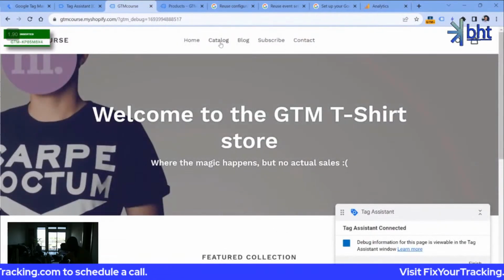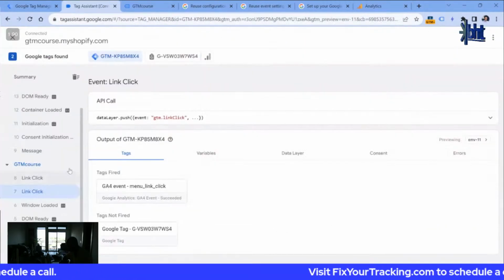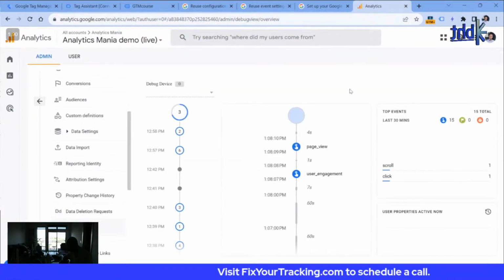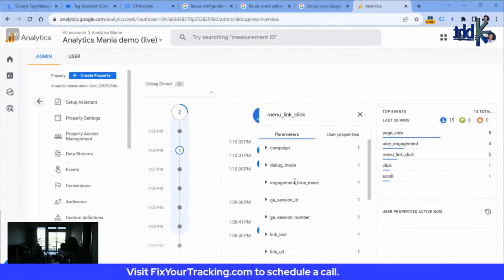Now, if I click the link, because I've already configured the menu link click tracking, I will see in the preview mode that my menu link click tag fired. And in Google Analytics debug view, I will see my menu link click as well. I can click it, and here is the page category.